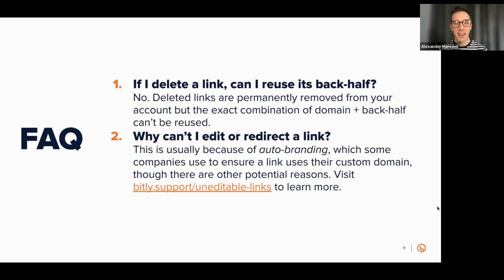And sort of similar. Sometimes I might go into my account and try to edit or redirect a link, and I'm not able to. Why would that be? Yeah, that's another really good question. The main cause of this is a feature we call auto branding. Auto branding is a feature that we allow some companies to enable, which ensures that anyone shortening their content within Bitly will use their custom domain. That's going to be the most common.